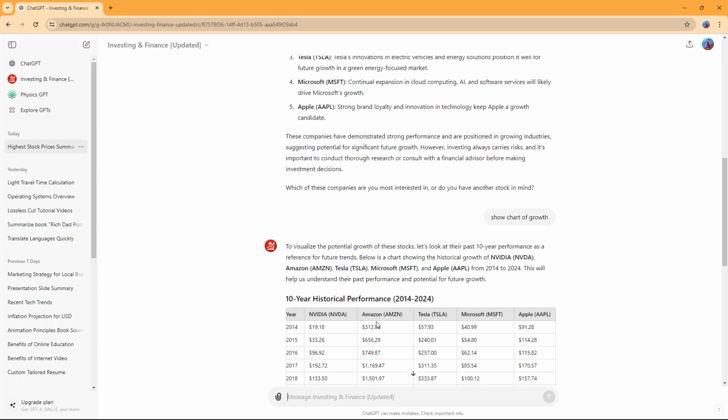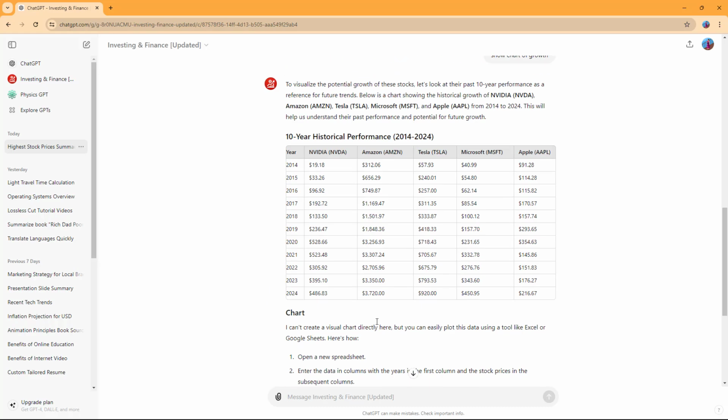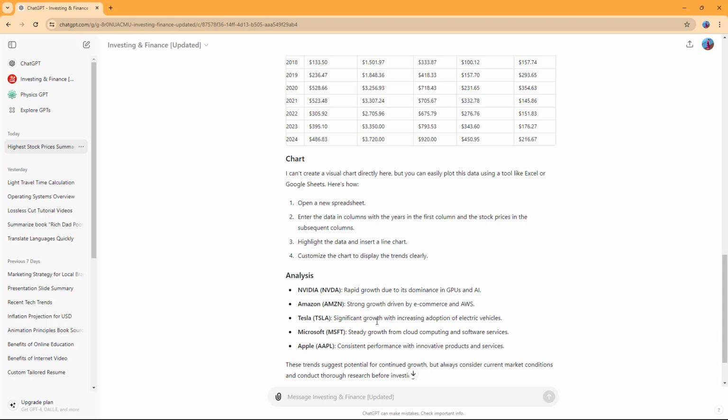So that is how you can utilize the investing and finance plugin inside of ChatGPT to get finance and investing insights.